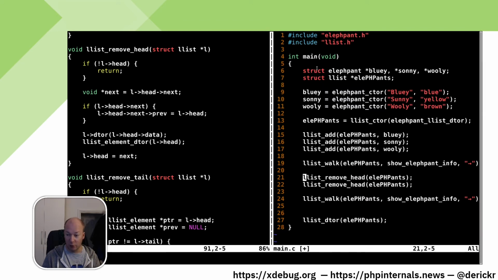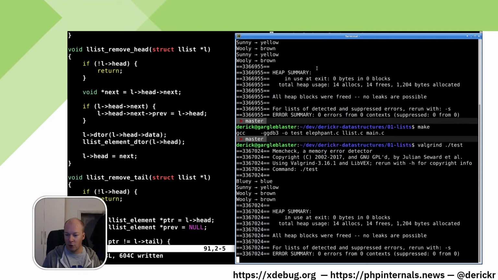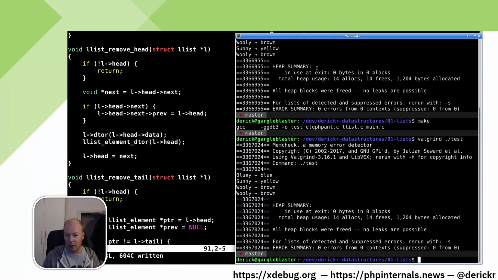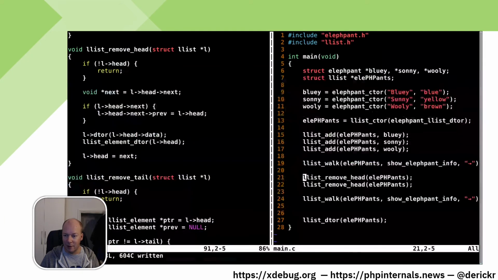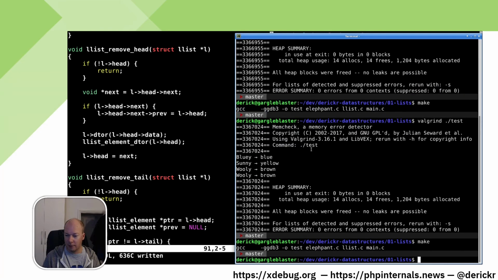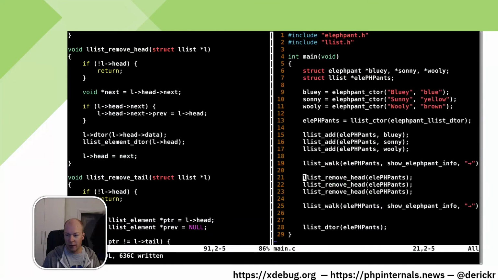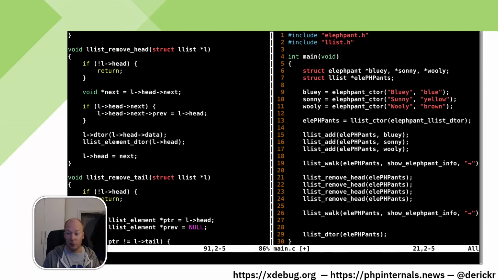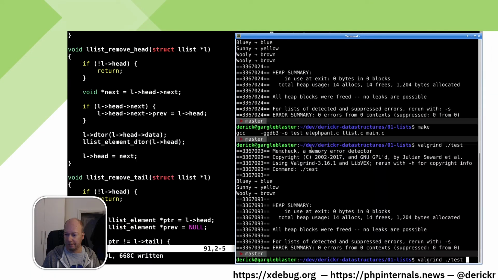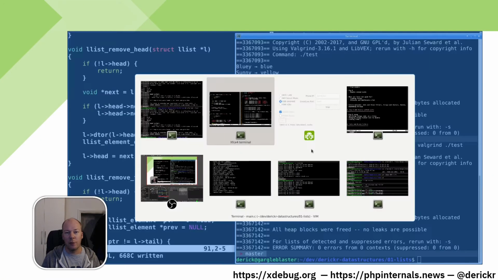So let me do this once more to remove one more element from the list to make sure that we don't have any bugs. So yeah, in this case you can see that only woolly brown is left. If we do this once more, then the last element should also be gone and it shows nothing. And if we call remove element head once more, then it doesn't create any errors either. So that's all great. So that is removing the head.